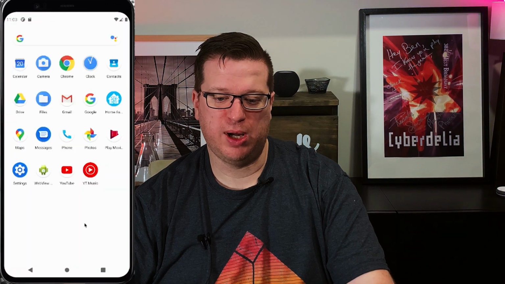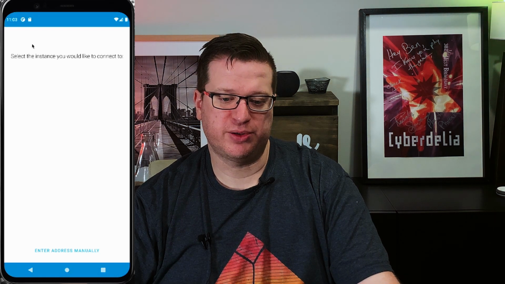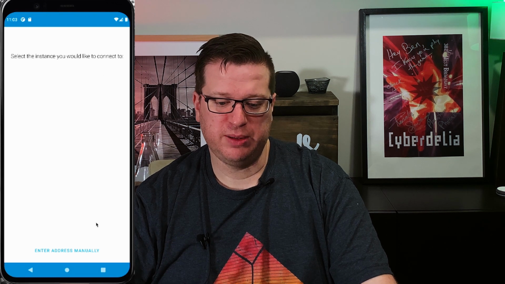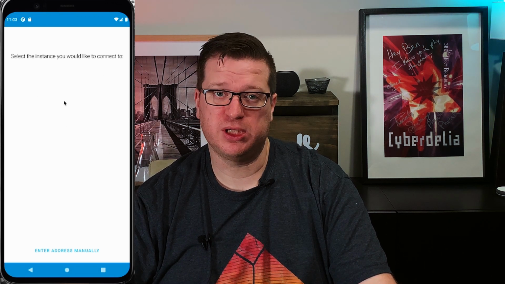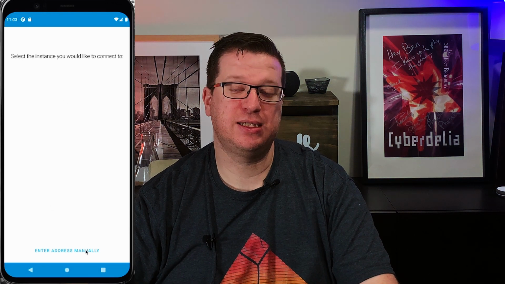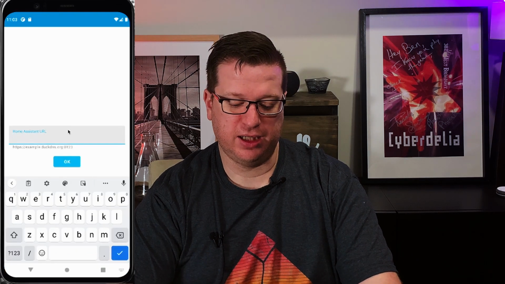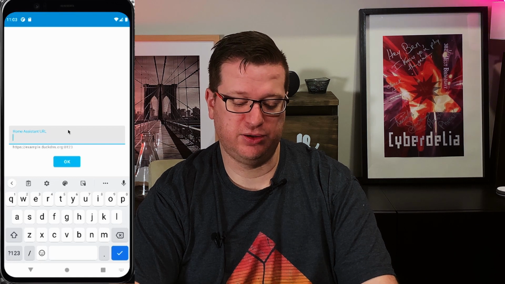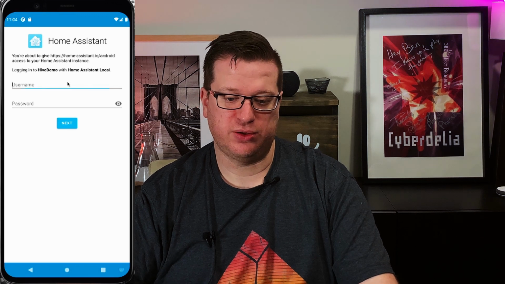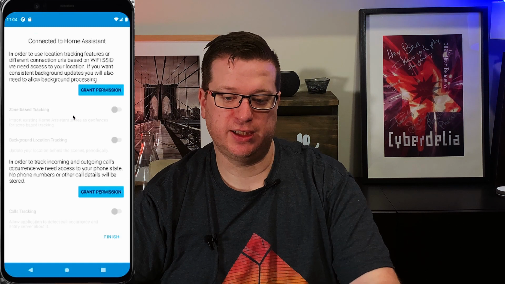So I'm just going to swipe up from the bottom and open up Home Assistant, and it's going to ask us to select the instance you would like to connect to. Now, normally you would probably be able to see your Home Assistant instance here if you were on the same network. I believe because I'm on an emulator, there's some weirdness here. I'm going to enter the address manually and type in my DuckDNS address here. So click OK on that, and we're asked to log in with my two-factor authentication code, and we'll go next.